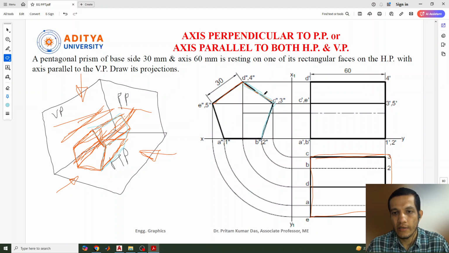B, C, D. So B2 line, C3 line, and D4 line. See, D4 line, C3 line, and B2 line. These three lines only are visible from the front view. Similarly, we draw on this highlighted one, and which is not visible, this is not visible, but still both are coming in the same line. That's why we highlighted it. We have not given a dotted line for that, and this line is given for the center line.